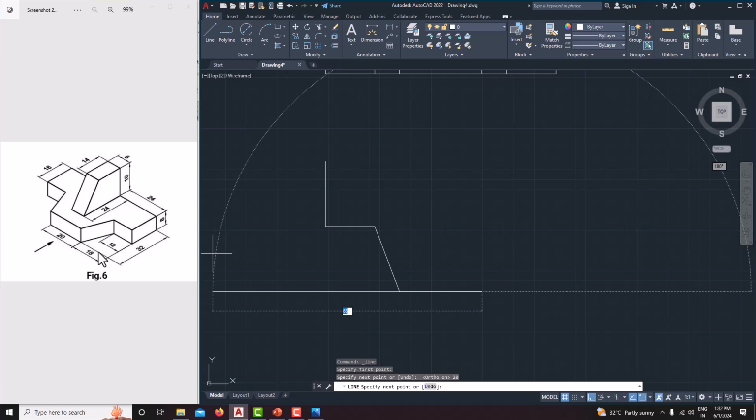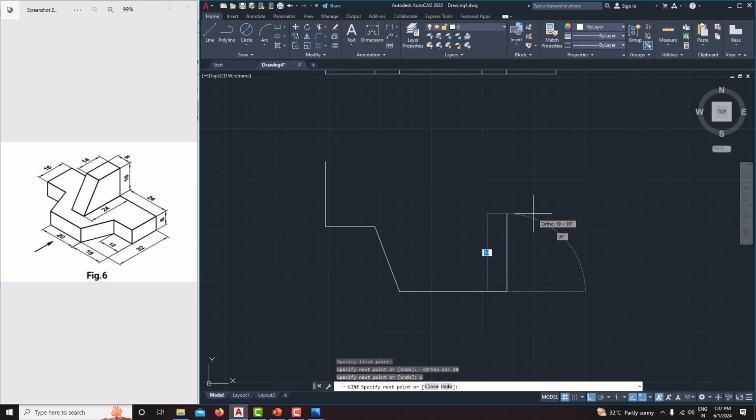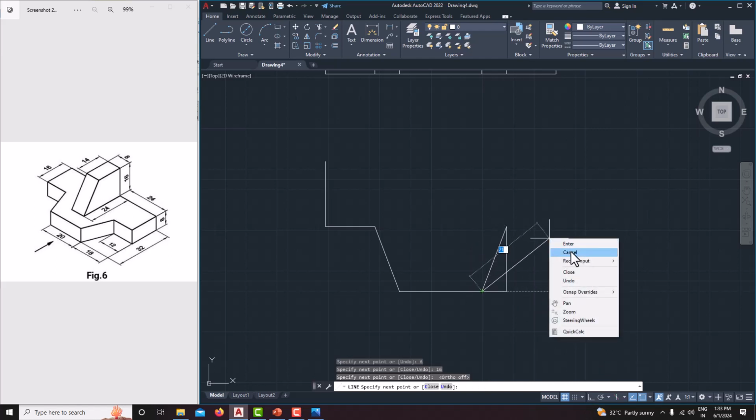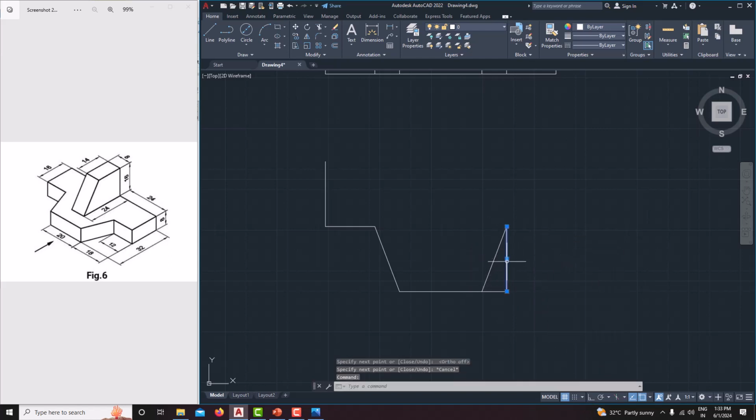From here to here the distance is 6 mm. 6, enter. And the vertical distance is 16 mm. 16, enter. Now just switch off this ortho mode. Here there is an end point. Just connect it here. Right click and cancel. These two lines are not required. Just select it and delete it.